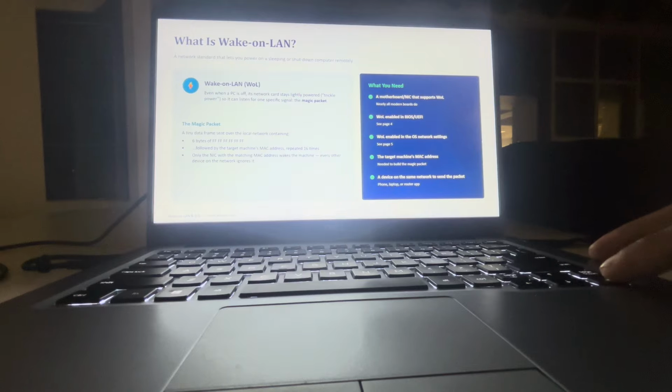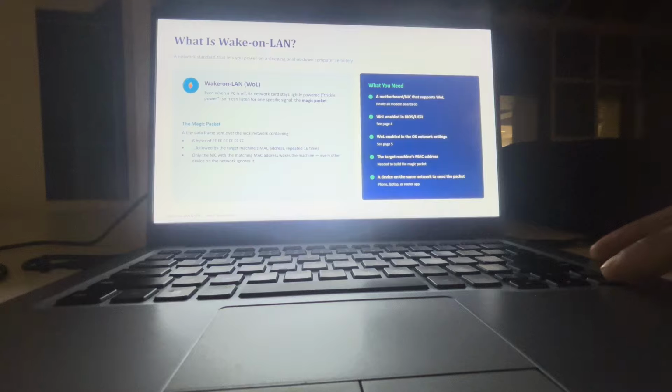What is Wake-on-LAN? Wake-on-LAN is a network standard that allows you to power on sleeping or shut down computers remotely. Even when a PC is off, a network card stays lightly powered. It's called trickle power, so it can listen for one specific signal, the magic packet. What is the magic packet? It's a tiny data frame sent over the local network containing 6 bytes of FF, basically like a little code to let it know, hey, this is the correct code.